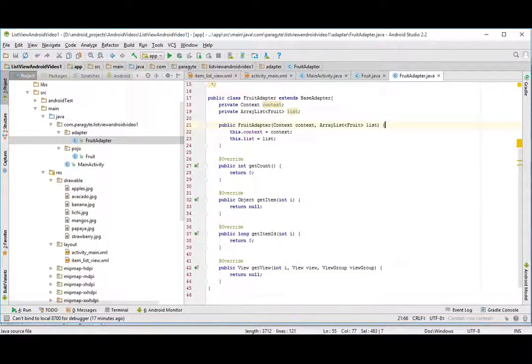The next thing we are going to do is utilize these methods. So you need to understand the purpose of each method. The first method is getCount method. So this getCount method returns actually the total number of list items present in the list. So you may return list.size.